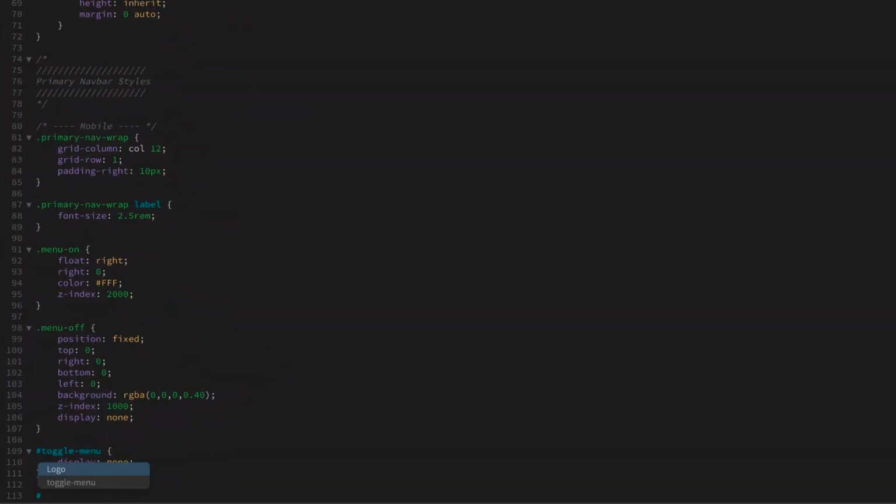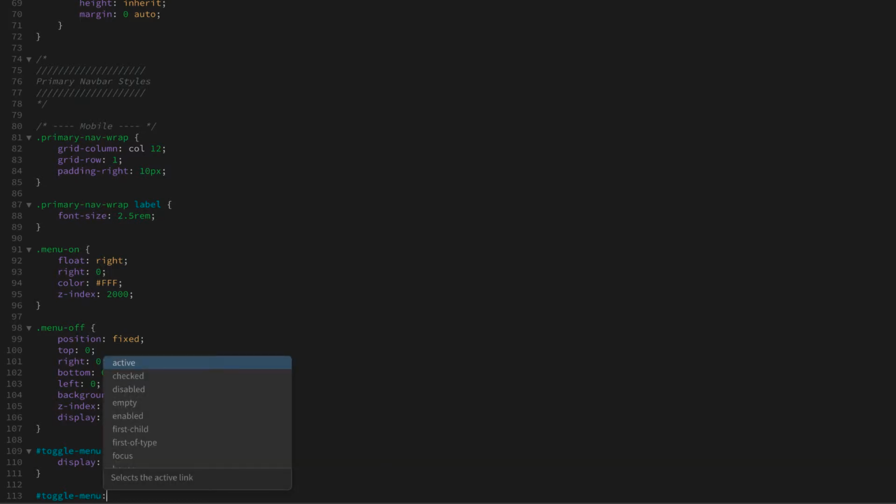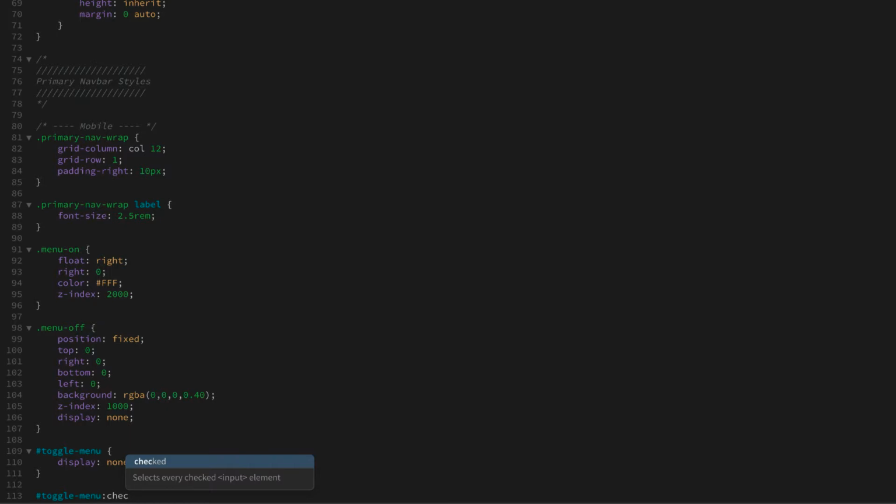Type in a pound symbol and type in toggle menu again, so that ID, okay? And then we're going to add what's called a pseudo class by typing in a colon and type in checked. So basically when our menu gets checked, it's going to activate something else. So what we're saying is when you check this menu, and right now you can't see that checkbox because we set the display to none, right? But it's being replaced by our label that we've created over there. So that's how that's going to work.